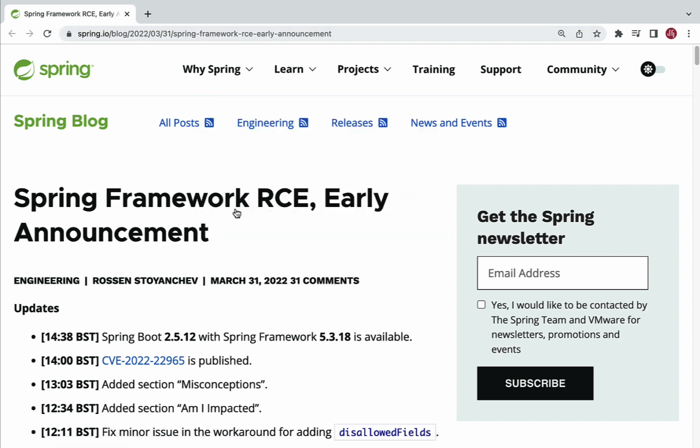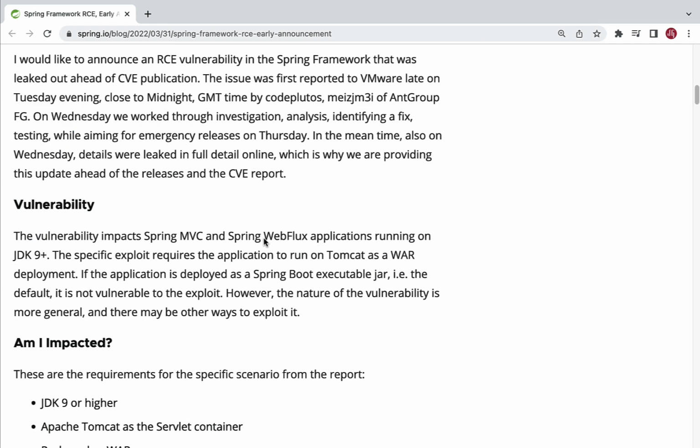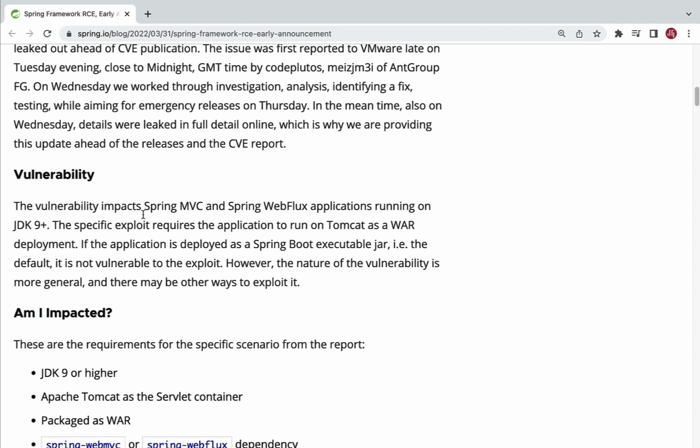I will provide a link to this blog post in the video description, so you have to go through it in order to understand what the vulnerability is and what action you need to take to resolve it. The vulnerability basically impacts Spring MVC and Spring WebFlux applications running on JDK 9 and later. The specific exploit requires the application to run on Tomcat as a WAR deployment. If the application is deployed as a Spring Boot executable jar, that is the default, then it is not vulnerable to this exploit.